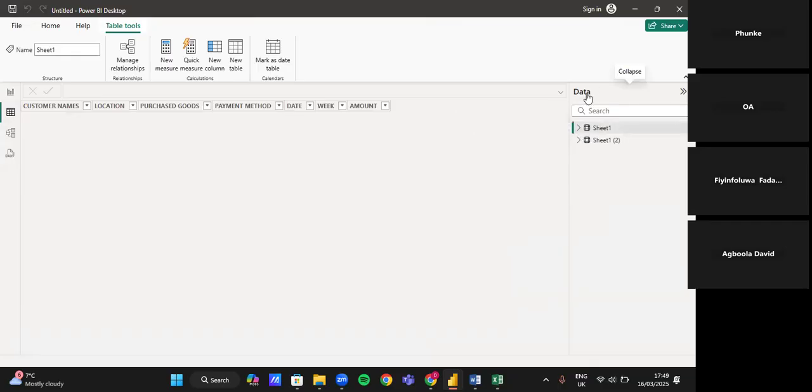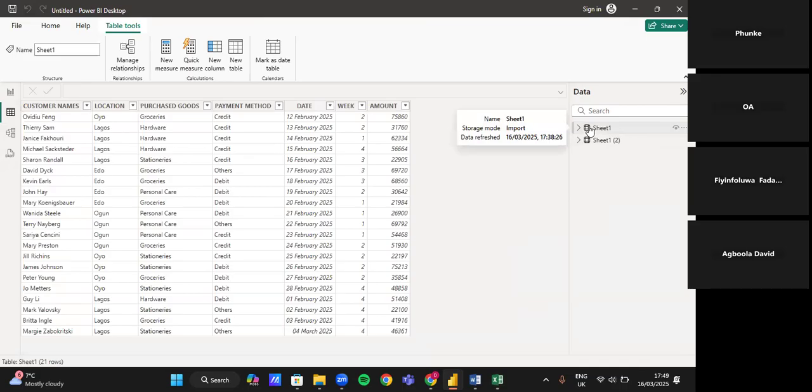So on the right-hand page, I have my data. And if I have multiple data that I've loaded, for instance, because I've loaded it twice, it's showing me that I have sheet 1 and sheet 2. I can work on any of it. I can add to it.